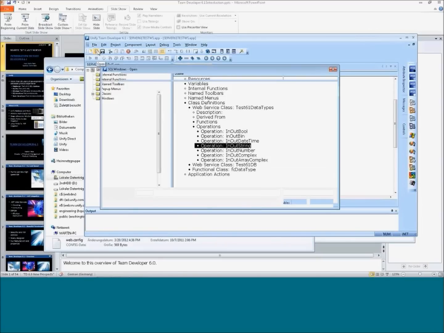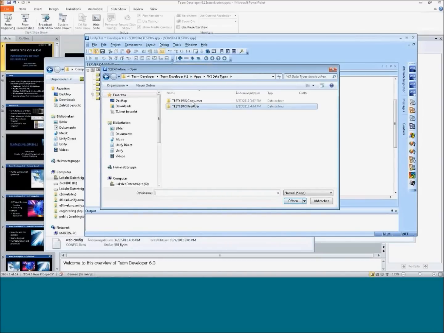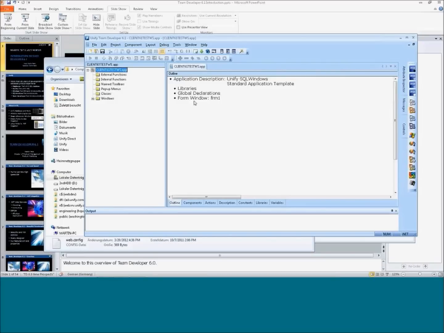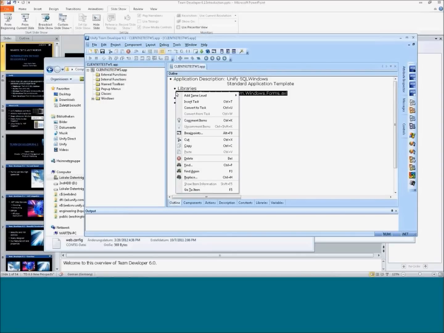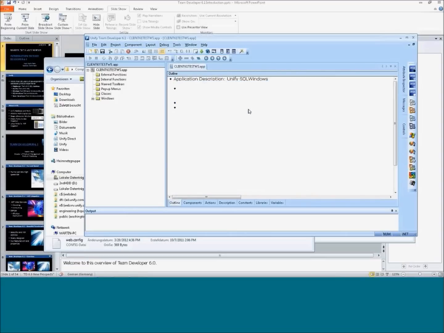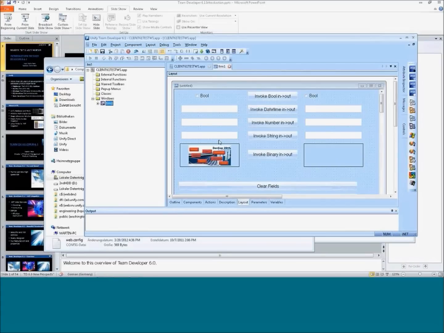Now let me open an app that actually contains the consumer here. Now this is a web service client application that calls a deployed Team Developer .NET web service provider. So let's have a look here. What I need to do here is to include the AXL file for the web service, this guy here, and then this is the application. Basically if you click those buttons, it will call the web service and show what return value you get. So let's do this.